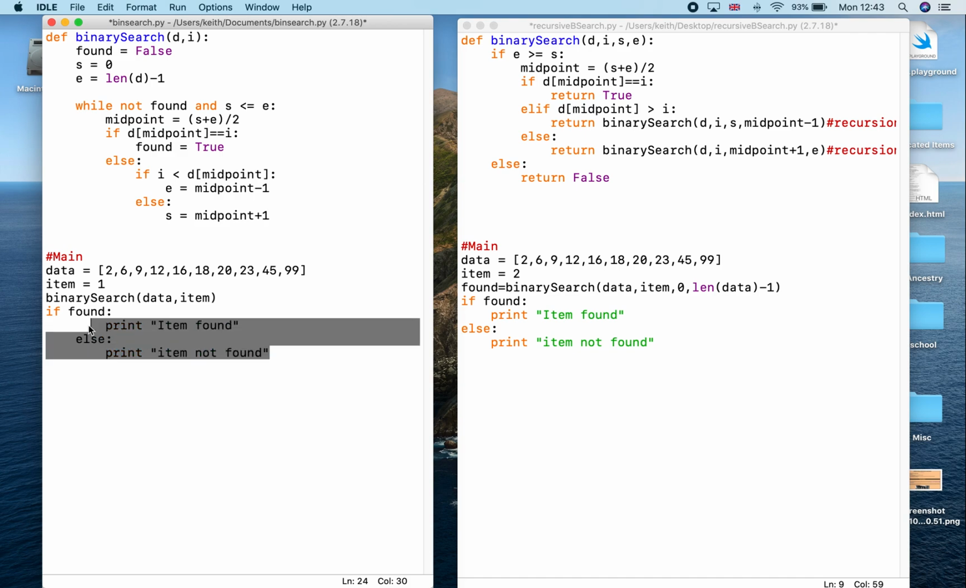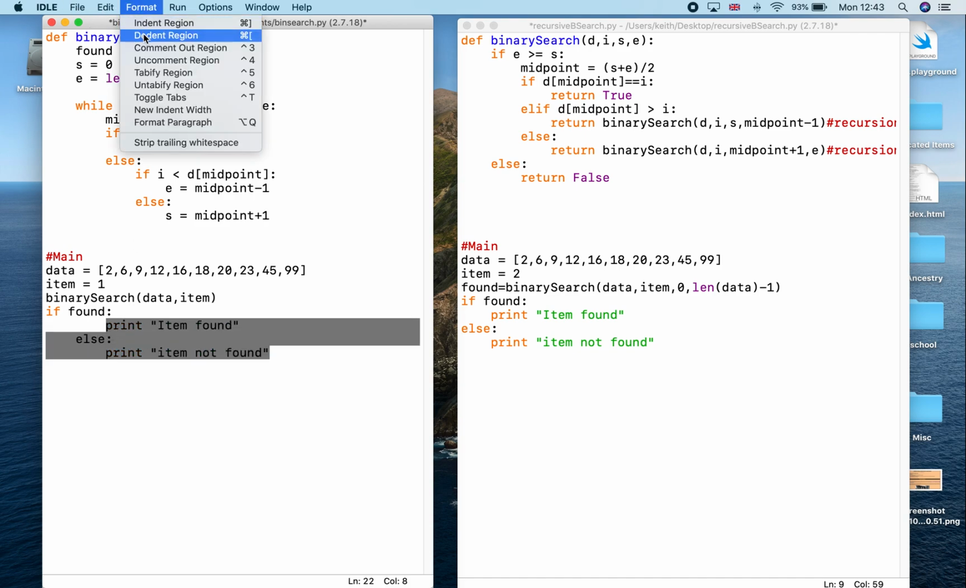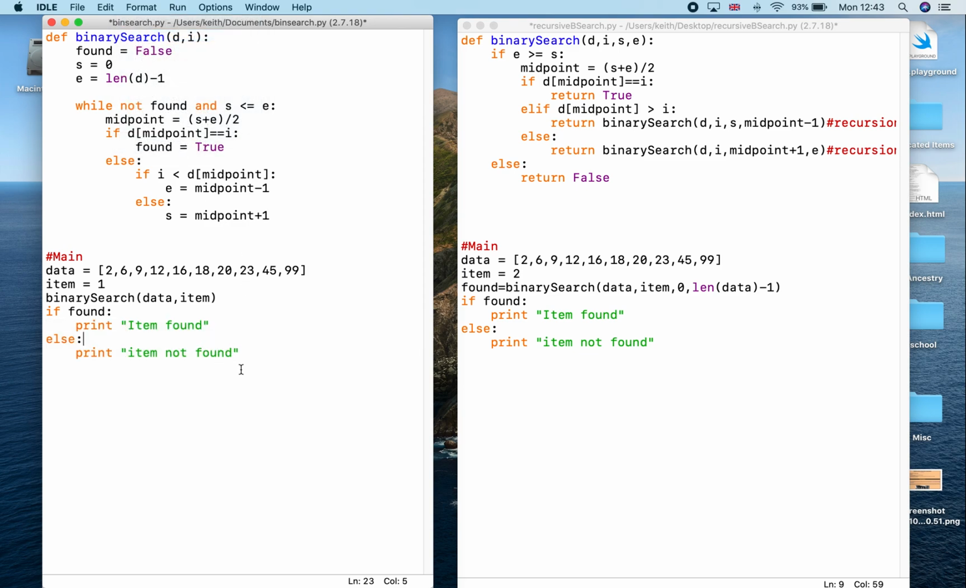I need to dedent those. So I'm just tidying up. And what we'll end up with is something that you may be able to recognize and see the difference between the normal way of doing a binary search and the recursive way.